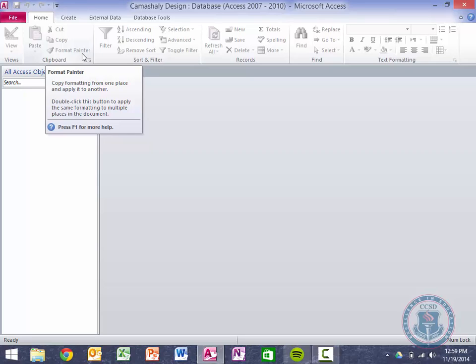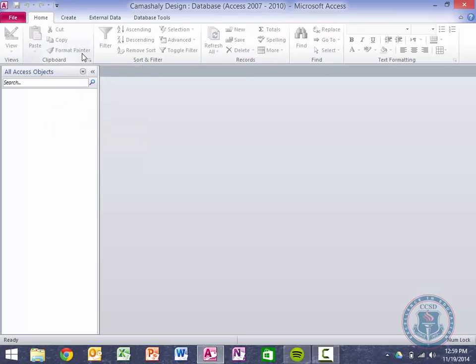Records, we haven't had that one before unless you use mail merge, but that's probably a little more advanced than most people have done. Find and replace we've had. Text formatting, we've seen this one before. And clipboard, we've had that. Views is a little different, and we're going to get really used to this little one over here. So this is going to be one of our anchors in Access. It's going to be something that we go back to time and time again as we build forms, as we build tables, and then we want to look at what it looks like in action.